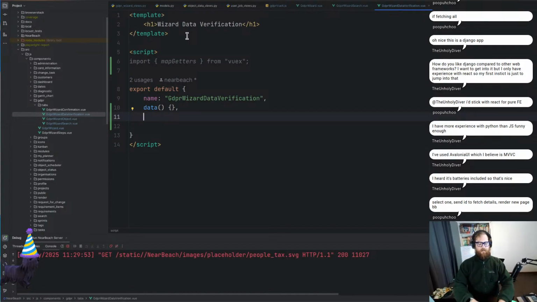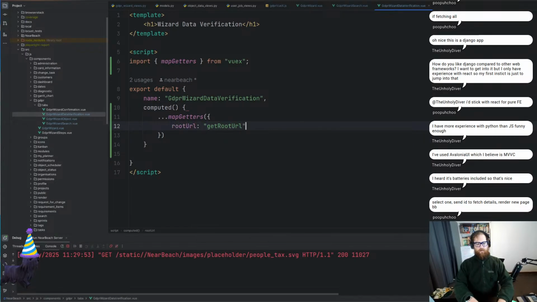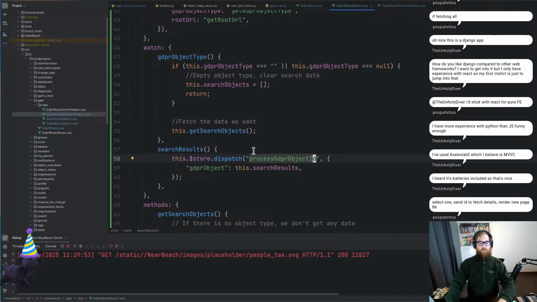So here we need not components, computed. I'm going to get rid of the data for the moment. And we need to dot mapGetters. And then what we'll need is the root URL. Get root URL. That's just for contacting the backend. This is not a function. What are we calling it? We're calling it something, and it is called GPT.